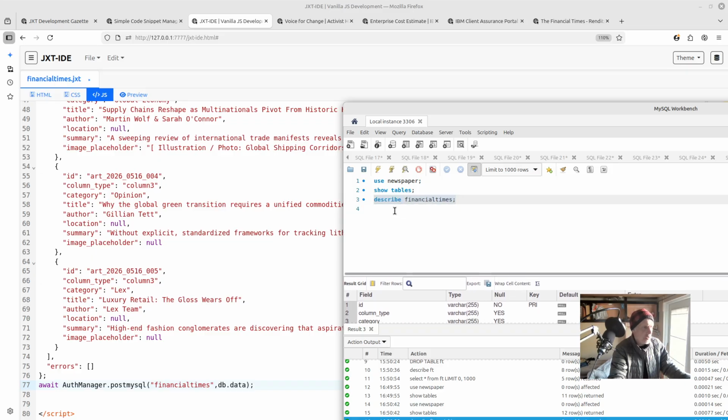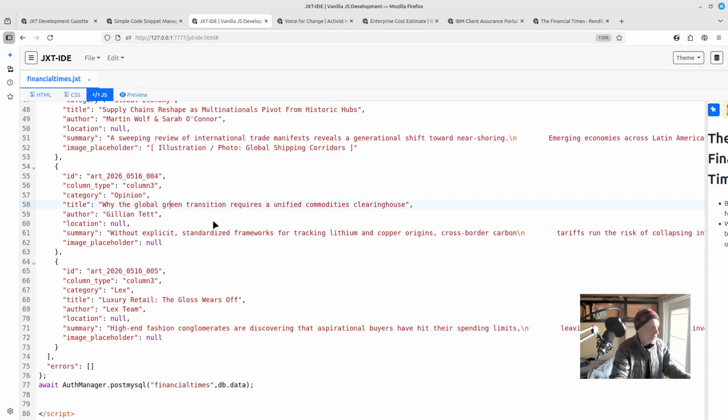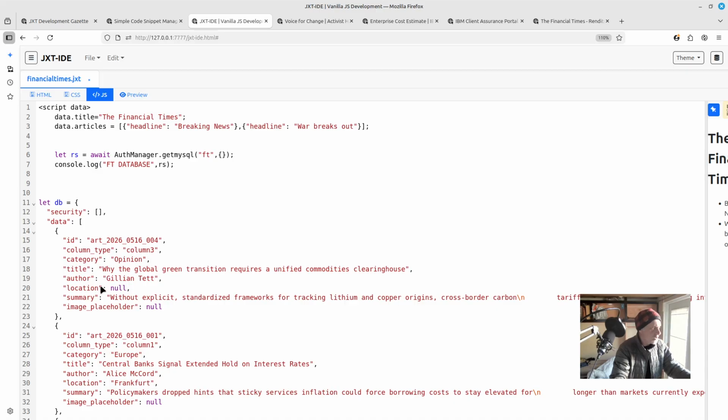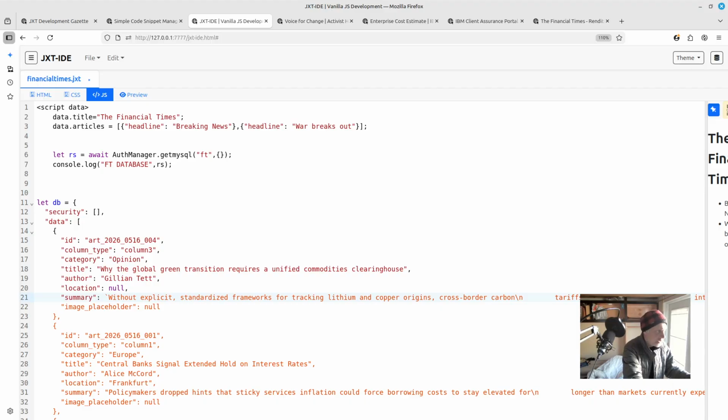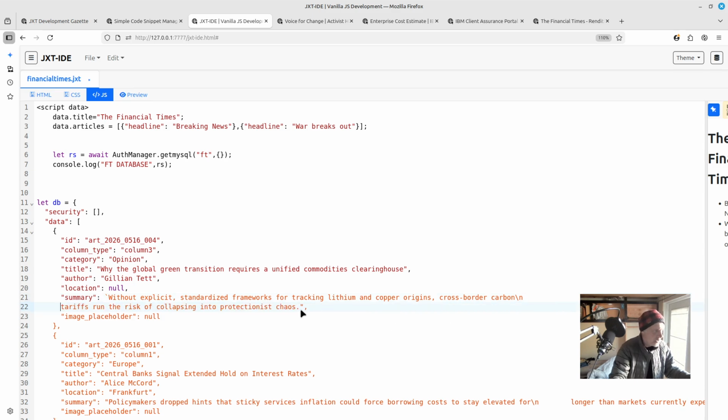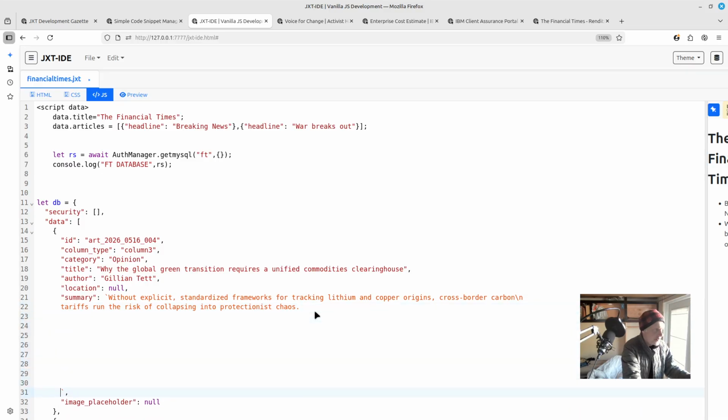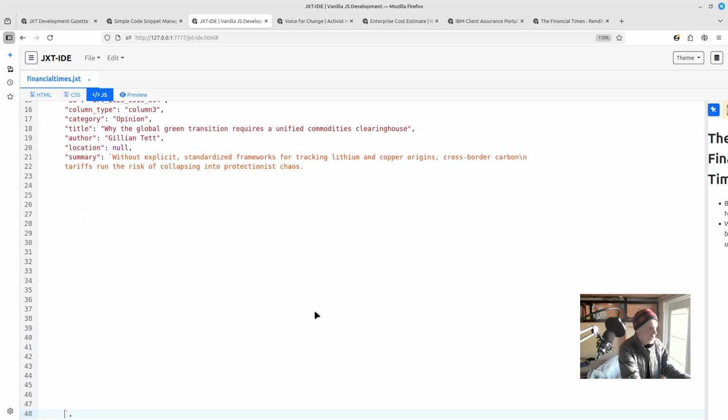Unfortunately, the summary is not long enough, so I'm going to drop the table, drop Financial Times, and I'm just going to make the first one for the summary, use a template literal here. And that way I can add breakpoints, and then I can make it longer. So it needs to be over, I think, 1,000 to be a long text.